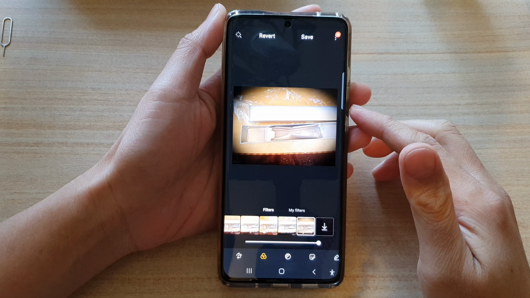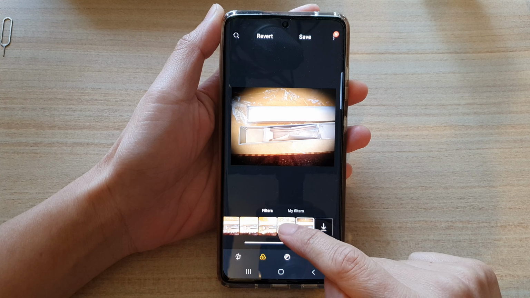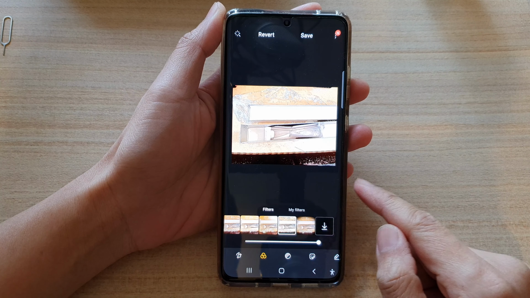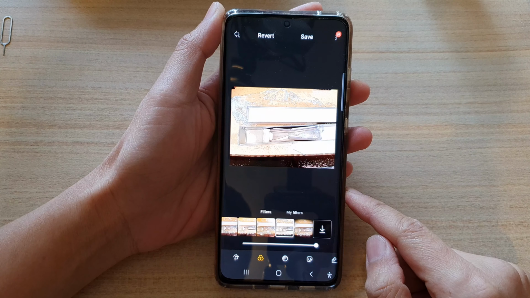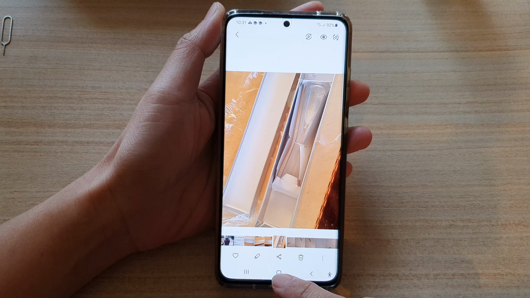Hi, in this video, we're going to take a look at how you can apply different filters to your image or photo on the Samsung Galaxy S21 series. Now first tap on the home key to go back to the home screen.